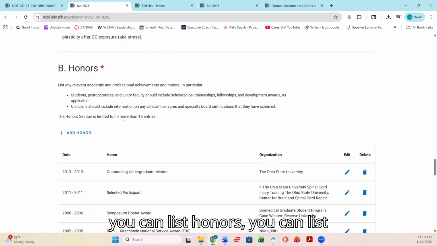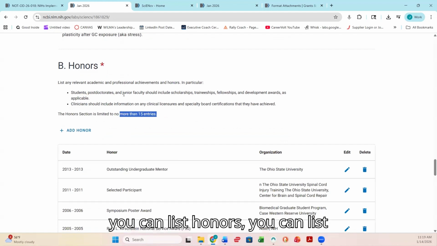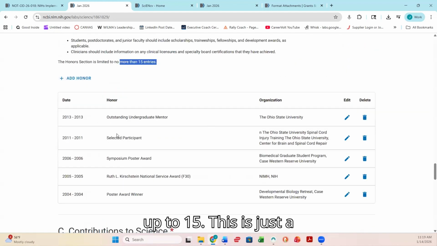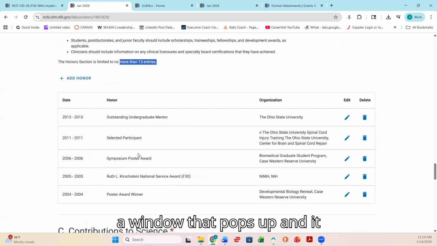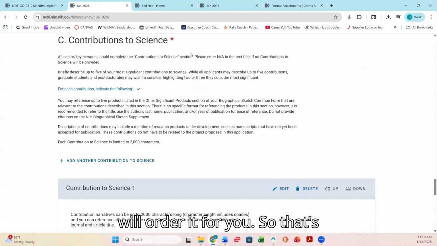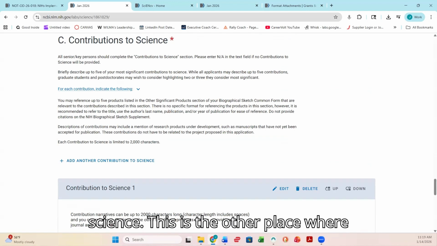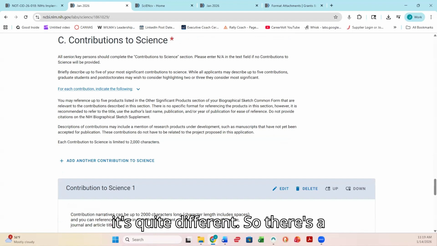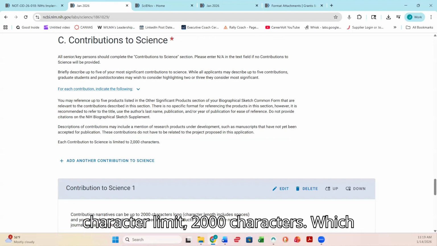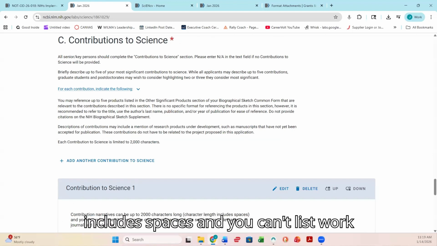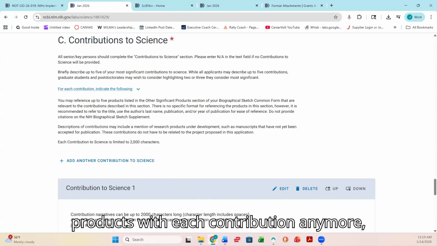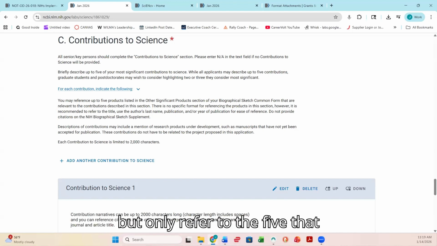Then you can list honors. You can list up to 15. This is just a window that pops up and it will order it for you. So that's kind of nice. The contributions to science. This is the other place where it's quite different. So there's a character limit, 2,000 characters, which includes spaces, and you can't list work products with each contribution anymore, but only refer to the 5 that you listed in the other significant products section.